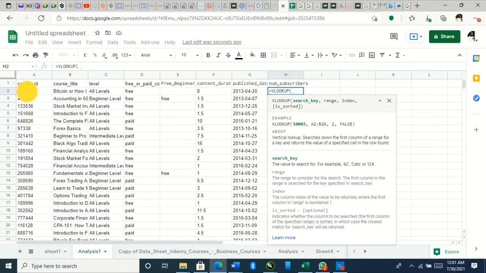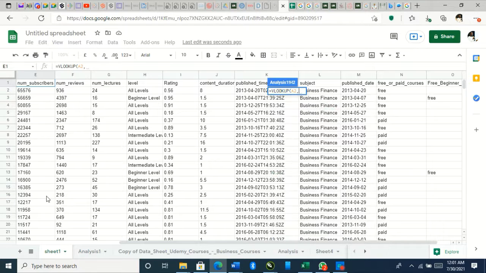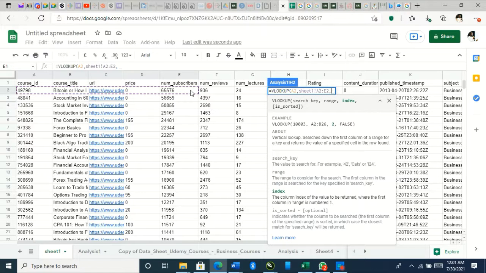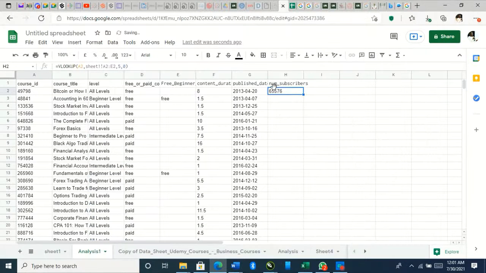VLOOKUP, our search key is already here, comma, range. Let's go select our range. Our range is from here to here. So that's what we need. A2 to A2, comma, index is how many columns? That's 5. So we put 5, comma, 0, since it's not sorted. We have to click enter, so we have number of subscribers there.